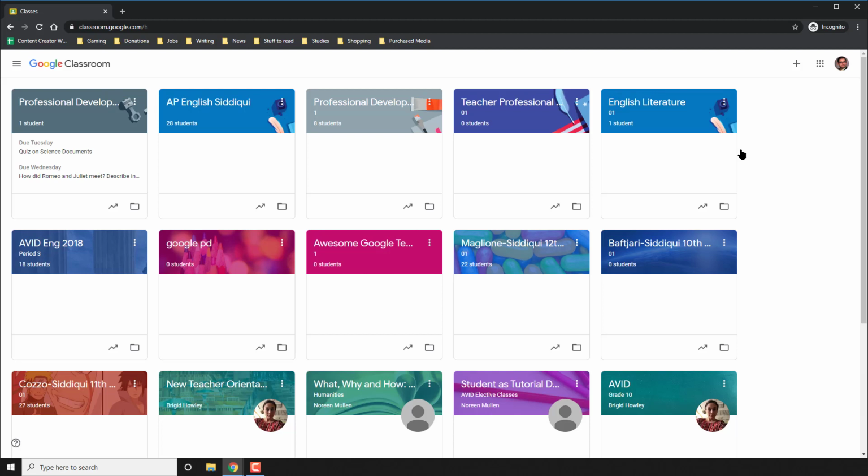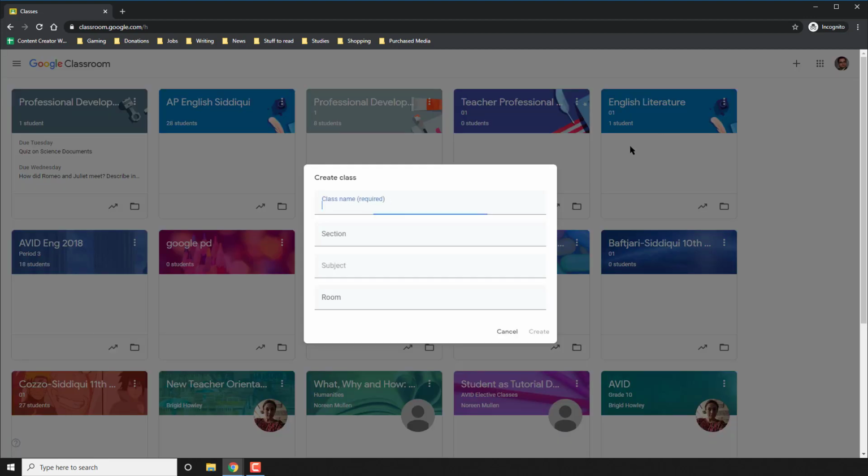The first time you sign in, it's going to ask, are you a teacher? Are you a student? Make sure you're using it only for the right role. I have a bunch of classrooms that I already have. So what I'm going to do is click this button here at the top, which says create or join a class. And I'm going to create a class.